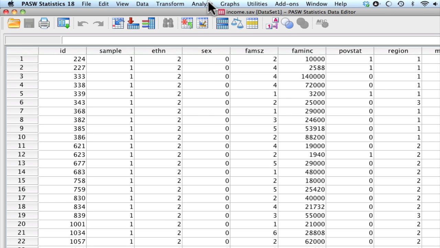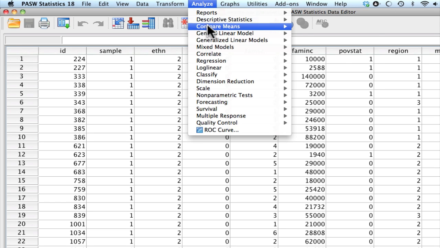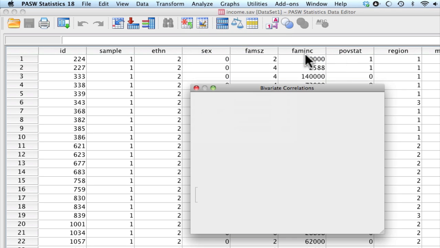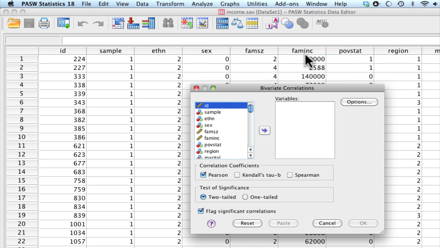We're going to go to Analyze, down to Correlate, and Bivariate. Bivariate means that each correlation we are running is between two variables. What you'll see here is our list of variables in our data set, as well as the variables that we are correlating with each other.